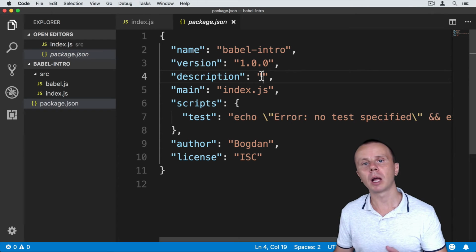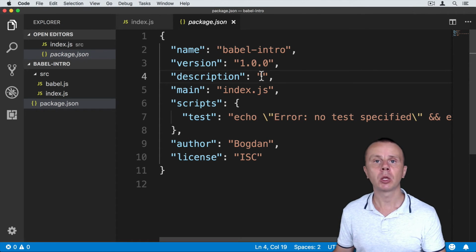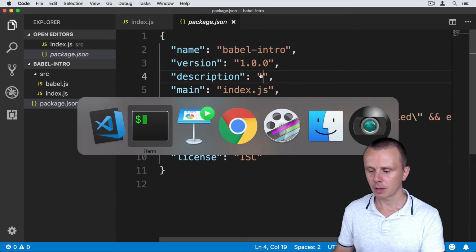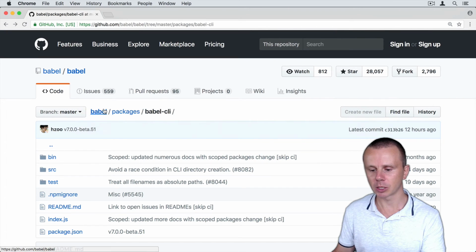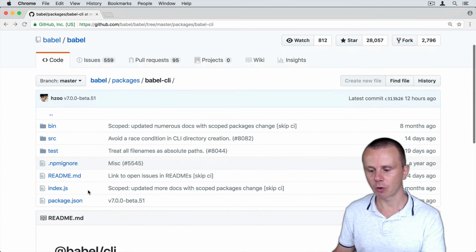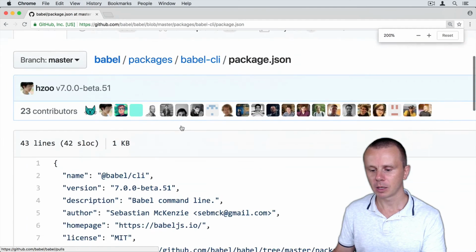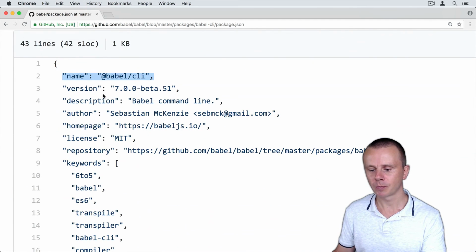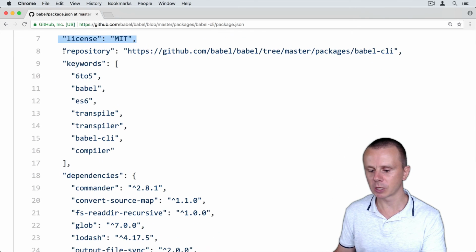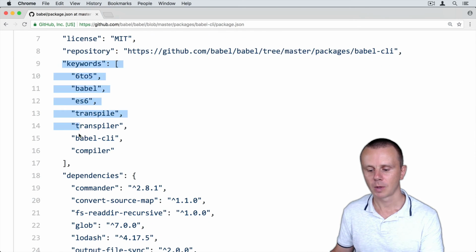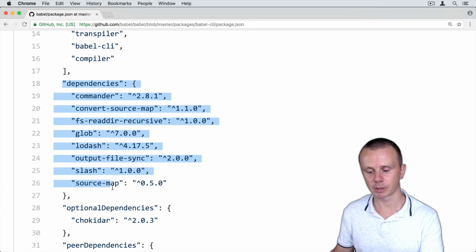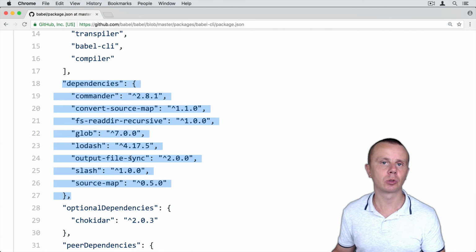Okay, let's now look at an example of a package.json file in one of the public packages. Let's switch to Google Chrome and open the package.json for the Babel CLI package. So here is this file. Here is the name of the project, the current version, description, author, homepage, license, it is also a free license, the git repository for this package, keywords, and below you see a list of dependencies. No worries, we will talk about dependencies soon.